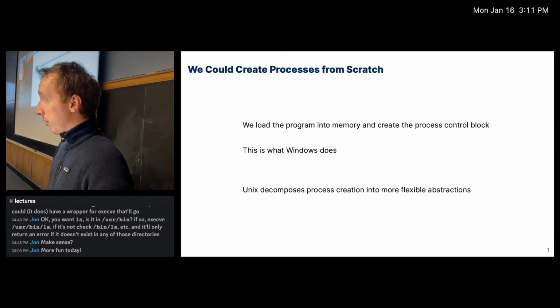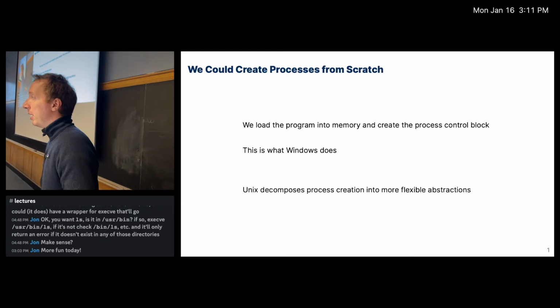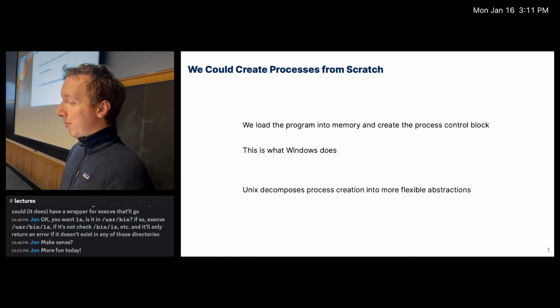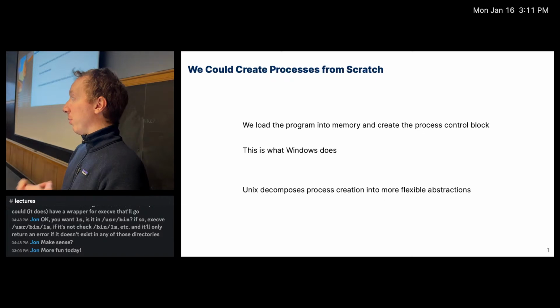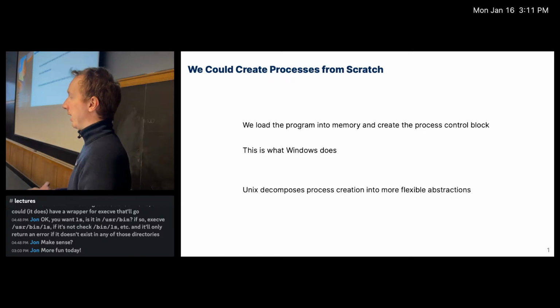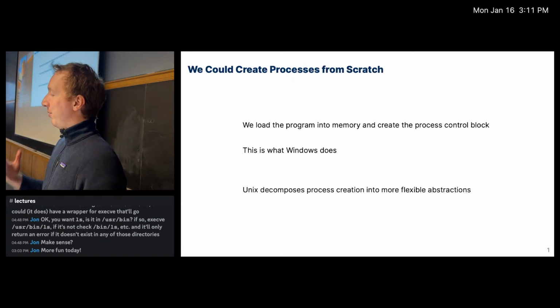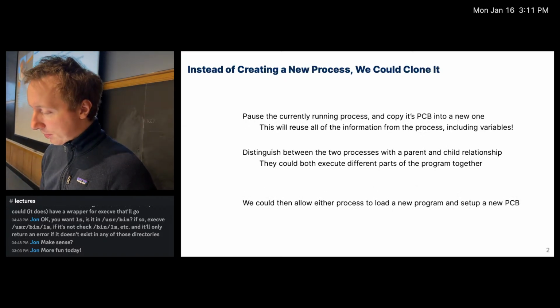And what it will do is create a new process for you from scratch, and you tell it what program you want to have run. But Unix is a bit more flexible in that it decomposes this into two steps: the process creation, which is separate from running a new program. And we'll see that that's actually a useful thing to do, and it gives us some more functionality.